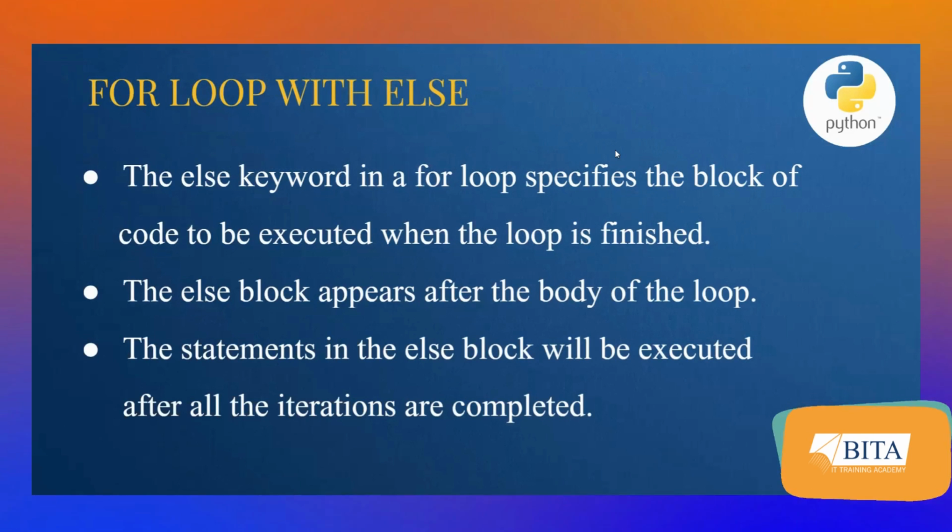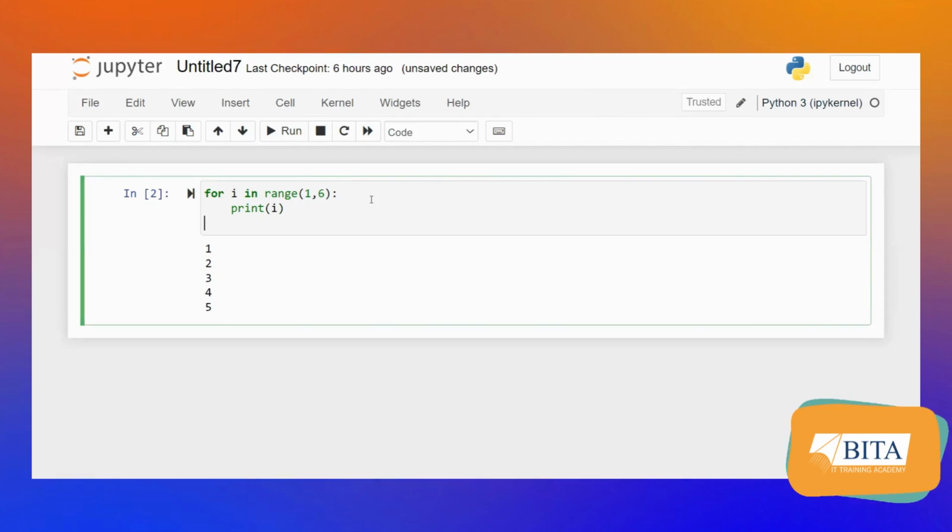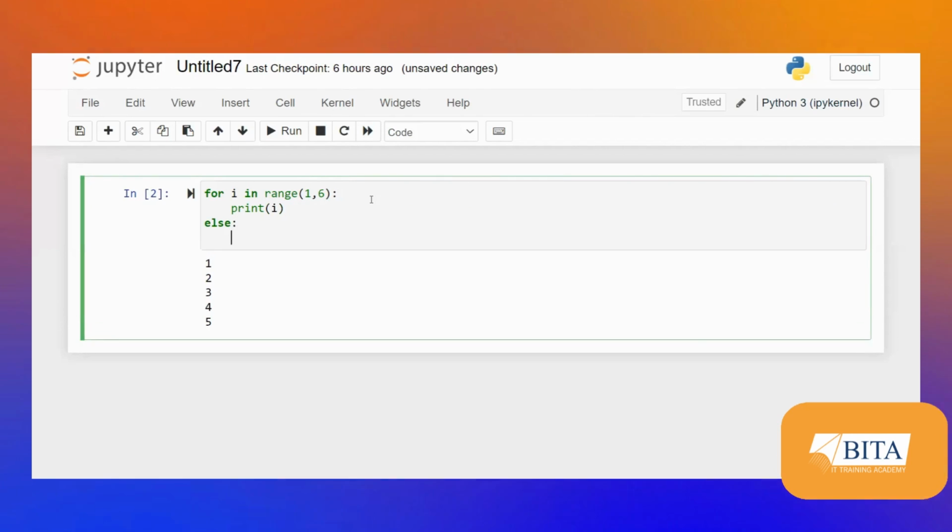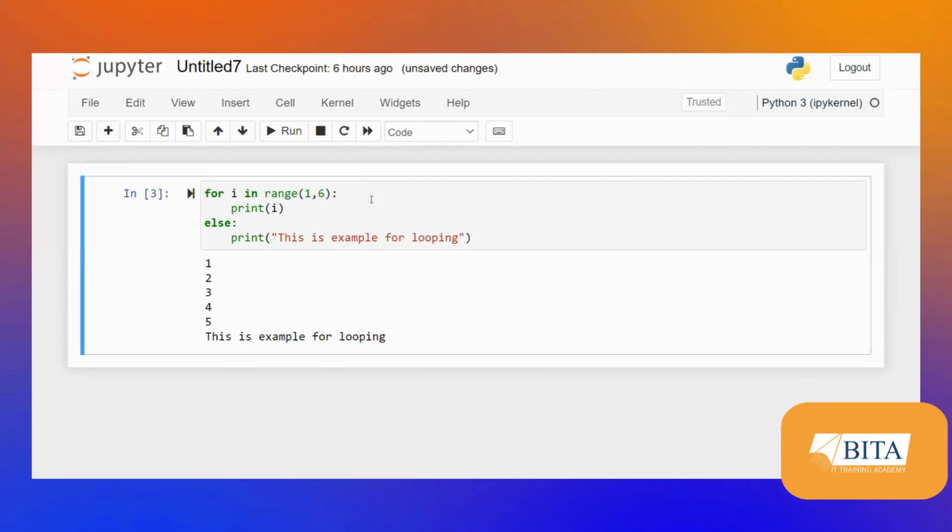For example, we are using an else statement here. Else: print("This is an example for looping"). It will be executed after the end of your for loop. So after printing your final value, this else statement will be printed. If in between the loop is stopped, this else statement won't be printed. So that is the else statement.